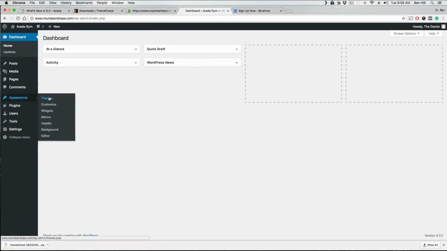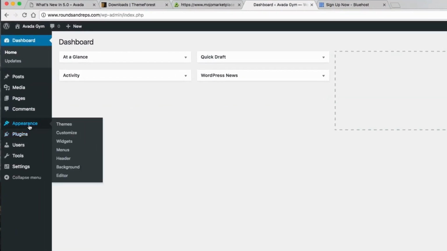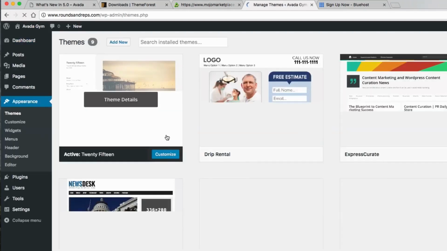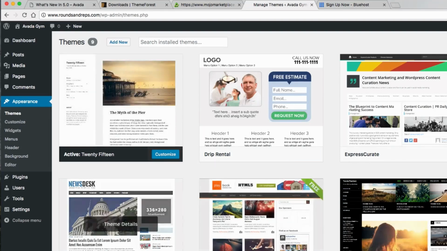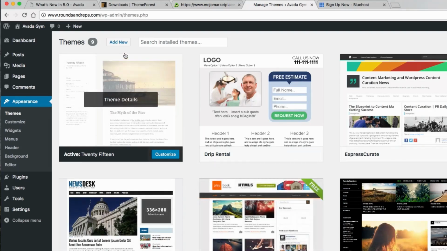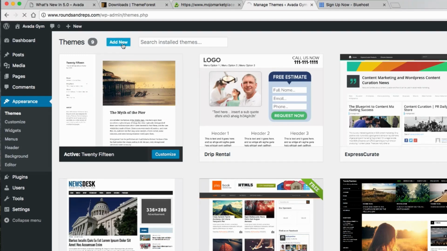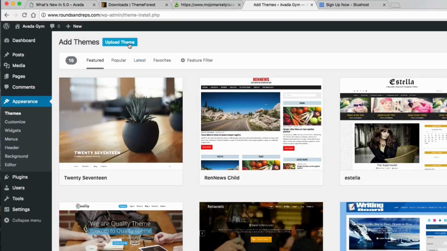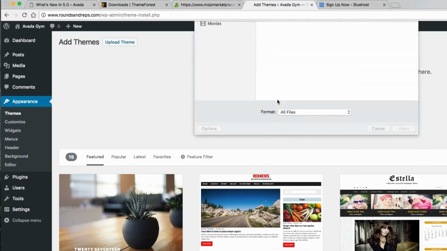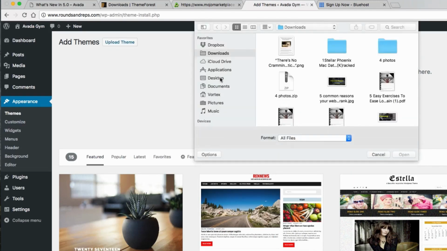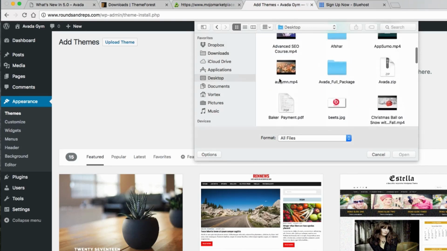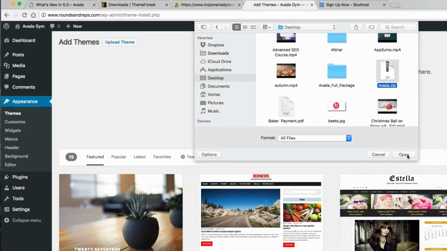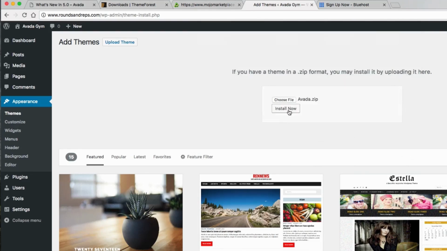And so what we're going to do to install the theme, you go to Appearance, Themes. Now I have some themes that I uploaded before. They're all right in here. So what I'm going to do is go Add New, and then click it again, Upload Theme, Choose File, and that was on my desktop, and that was, let's see, the Avada zip. Okay, open that, and then Install Now.